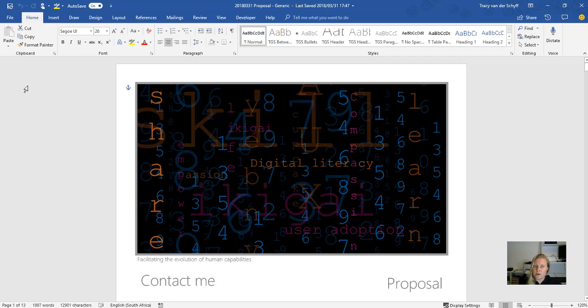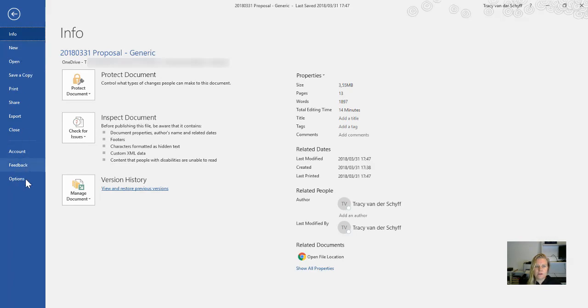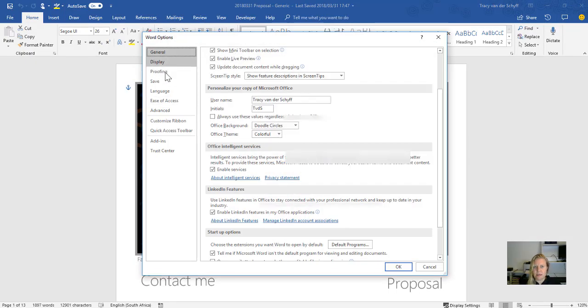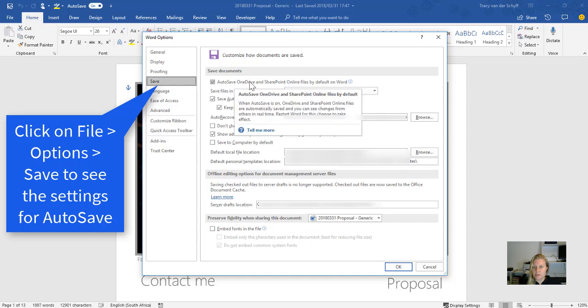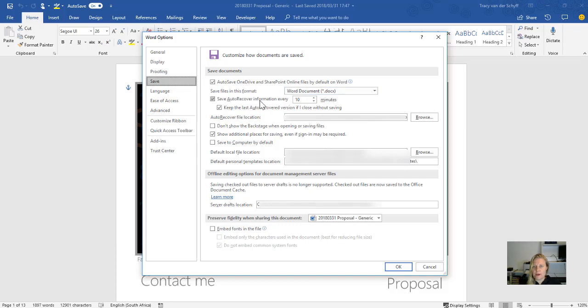And how do I know the autosave location of my file? So if I go to File and I go to Options, you can actually see under Save that it says AutoSave OneDrive and SharePoint Online files by default in Word, and then also save files in this format. How often it saves your document, and then keep the last auto-recovered version if you close without saving. And this is where it'll show you where it actually saves those. It also gives you the default local file location as well as where it puts the templates that you create in Word. So please keep in mind that it does auto-save, so it will save over current documents.